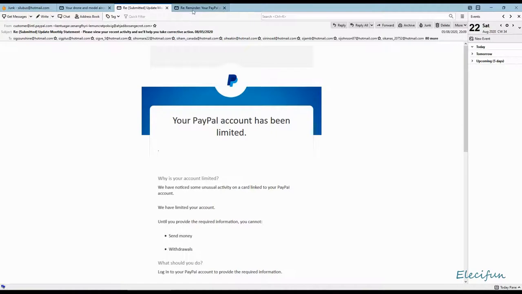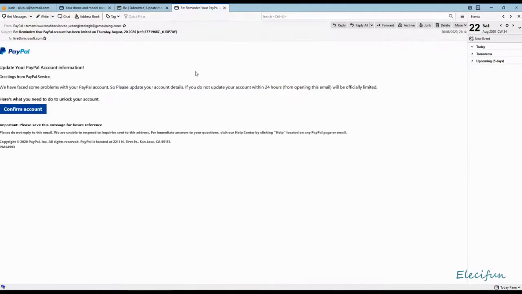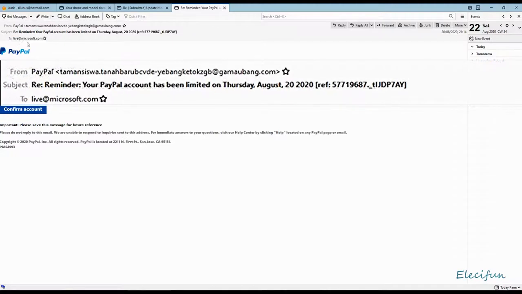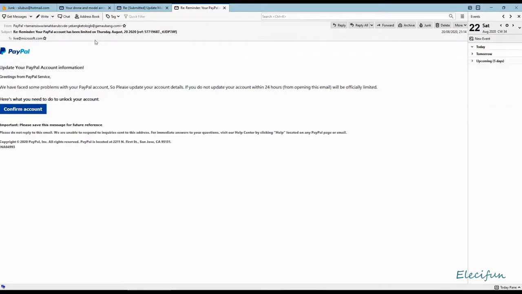So now we're just going to take a peek at the other one. This one says up here that it's going to live@microsoft.com. That's where it's going to. Where it comes from, they didn't even bother. They just put in the name PayPal and put this, I don't know how you say it, bankata. Well, look, it's not from PayPal, and that's all we really need to know.